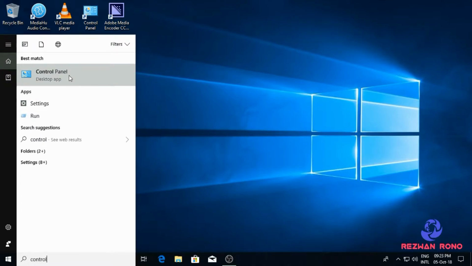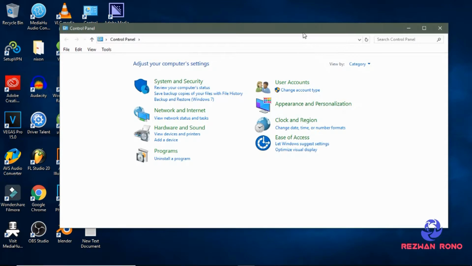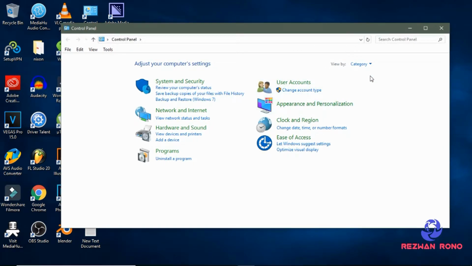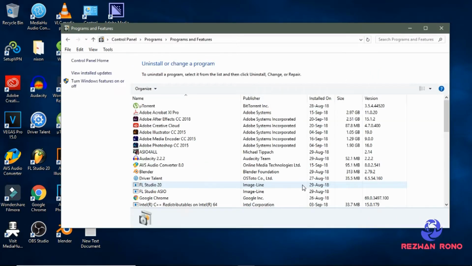Now click to select Control Panel. Make sure category is selected here, and from the program menu, go to Install a Program. To install a program, select it from the list and then click Install.